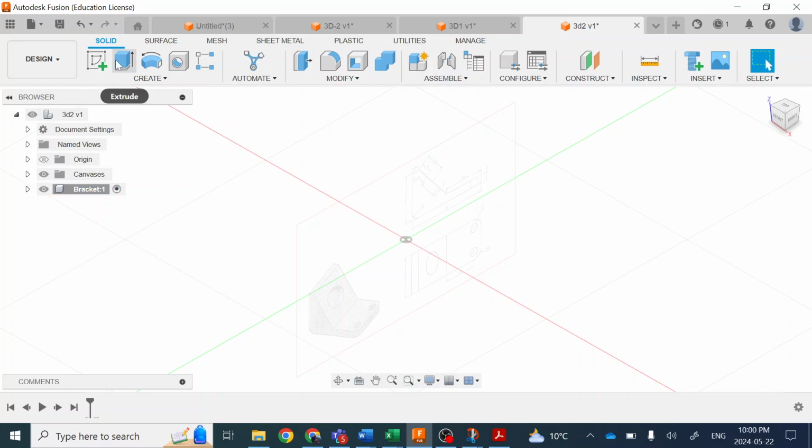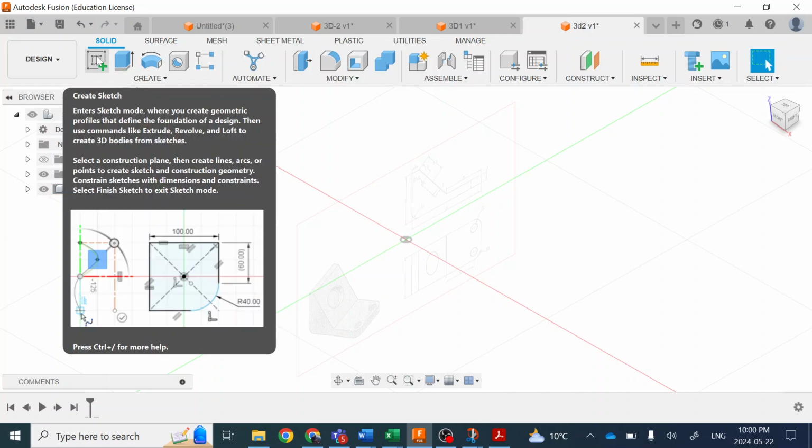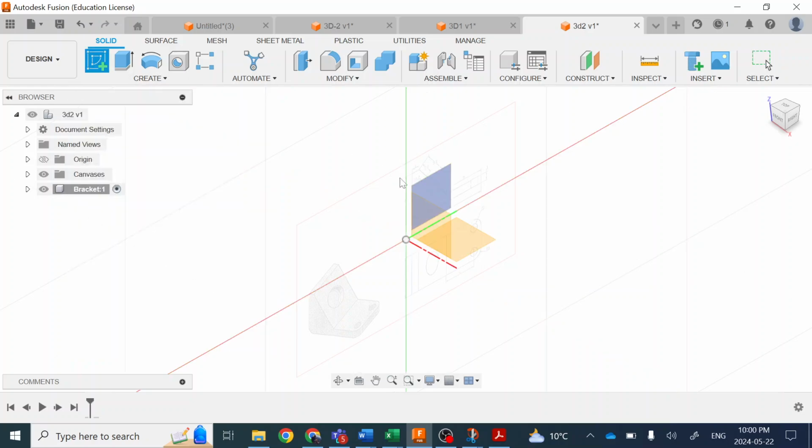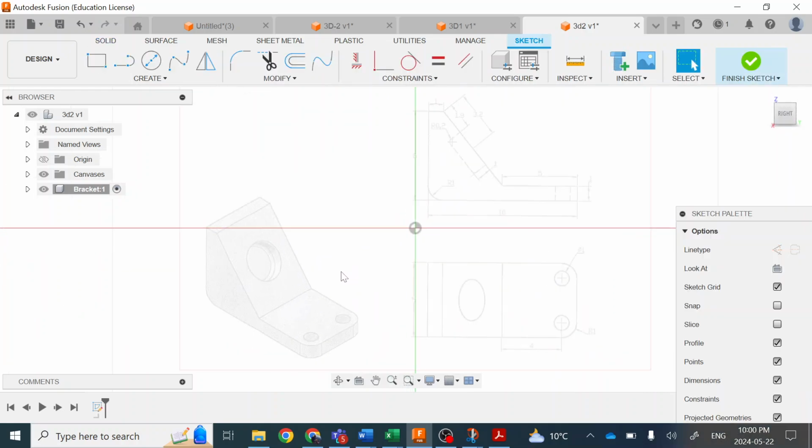So to start, we always start with a sketch. So I'm going to go to Create Sketch up here. I'm going to choose the plane that I'm going to draw on. I'm going to choose this vertical plane here.